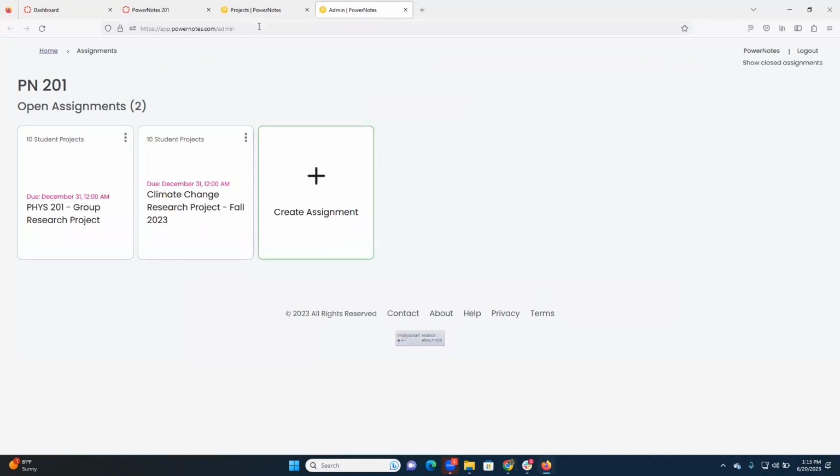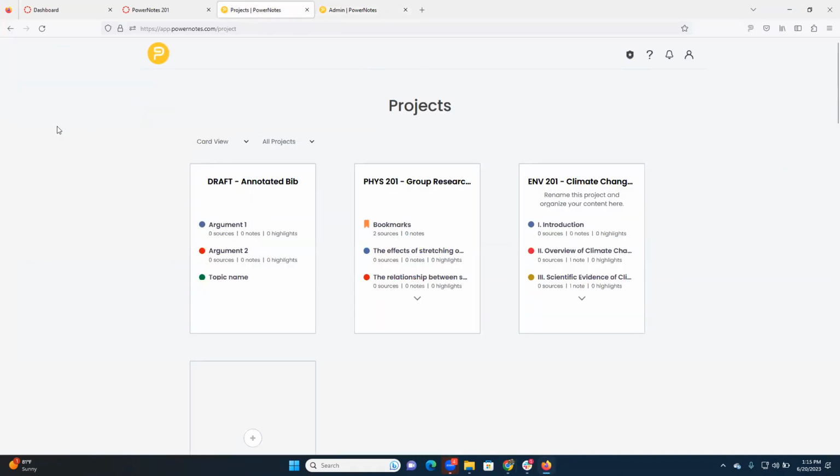So I'm going to jump into an entirely other PowerNotes account. So for that account I was just in with my example student, Jason, Jason was a student in this class. So in this class here, I've accessed it through the LMS.